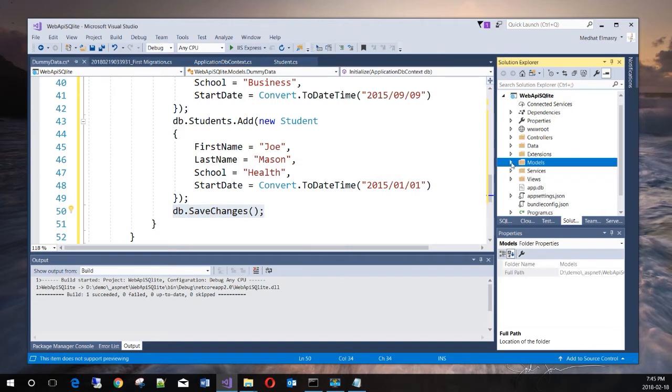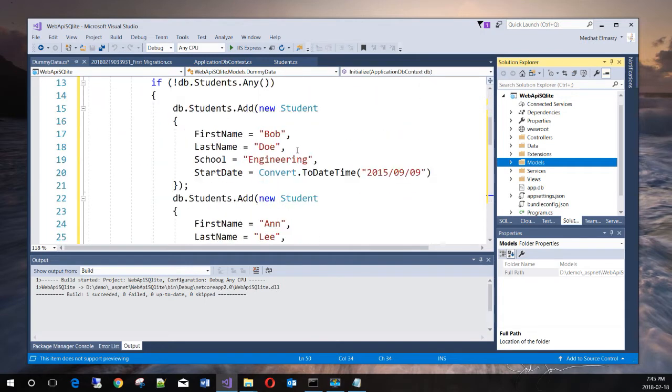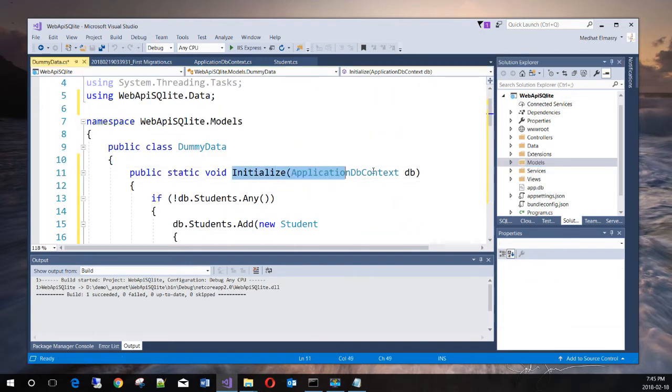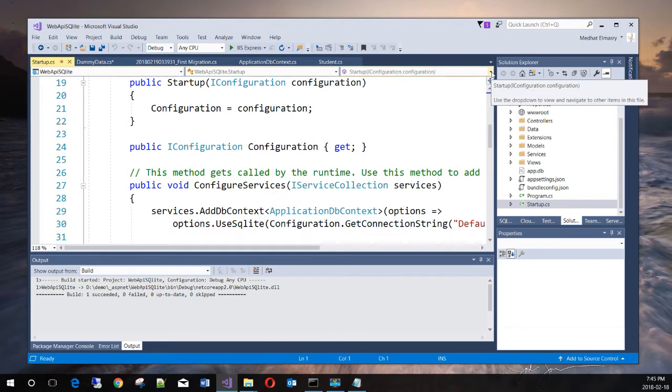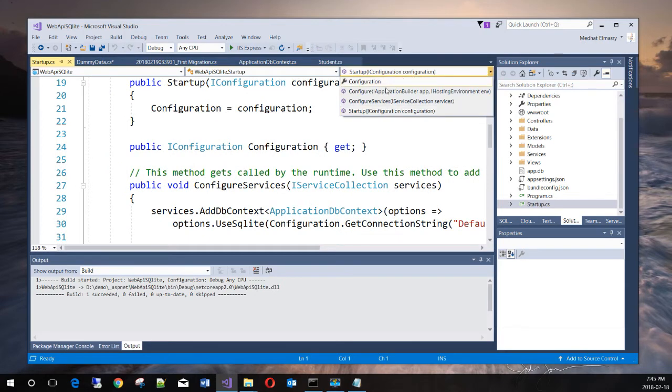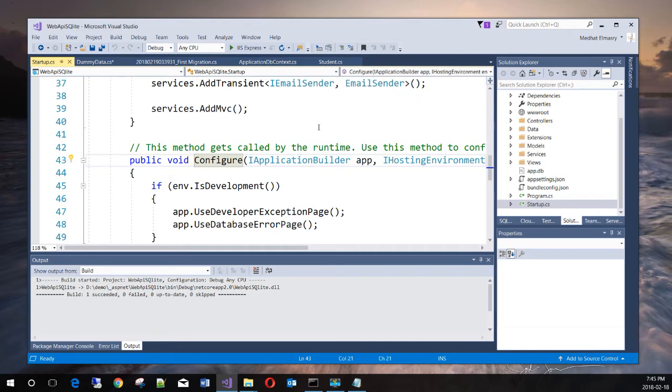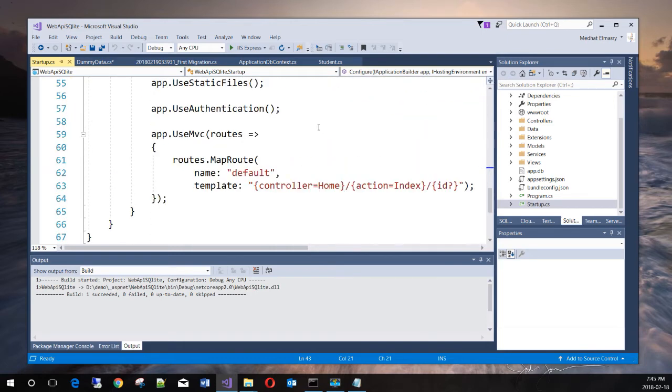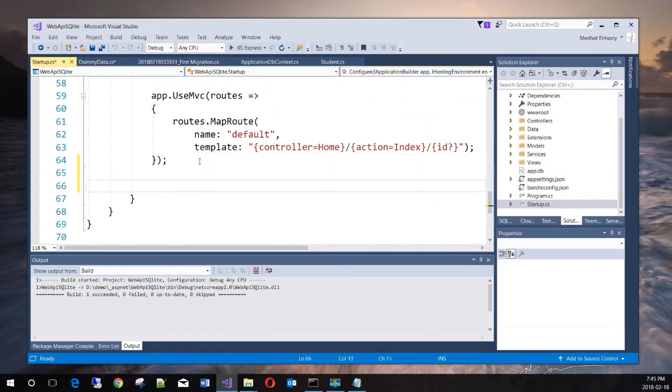How do I call this initialize method? Let me just copy this, and I'll go to the startup class. And in here, there's the configure method, this one here. So I'm going to go to the configure method. And at the bottom, I'm going to call this dummy data class initialize method. And I will pass it a context object.